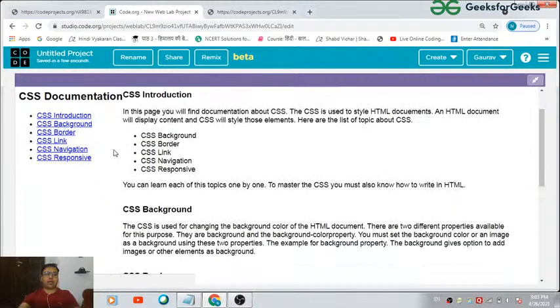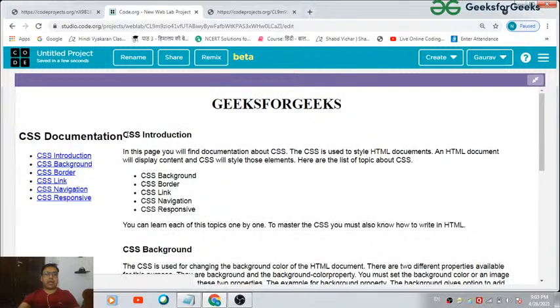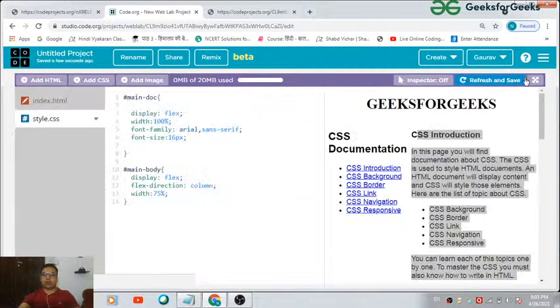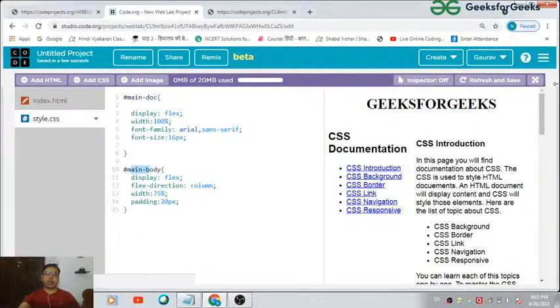So as you can see, some space has got created over here in between this CSS documentation part and this complete section. And it is just because of this width we have defined over here for this main body. Now let's define something for the padding part. I would like to have a space of 20 pixels inside this section with ID main body.